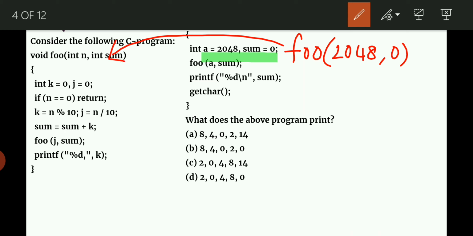In foo, n will get the value 2048, and sum will get the value 0, and k equal to j equal to 0, the initial values. If n double equal to 0, it will return, but n is not 0, so k equal to n mod 10. The modulus operation is used to get the remainder during arithmetic division. So when 2048 is divided by 10, we will get the remainder 8.